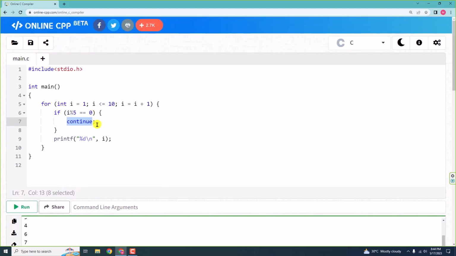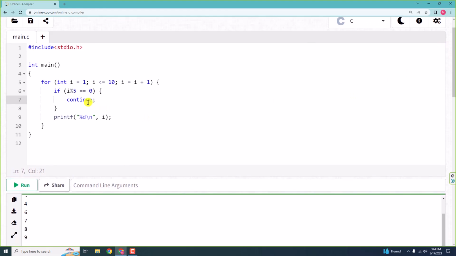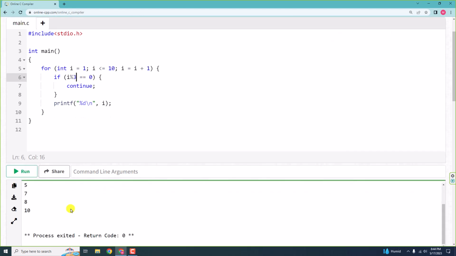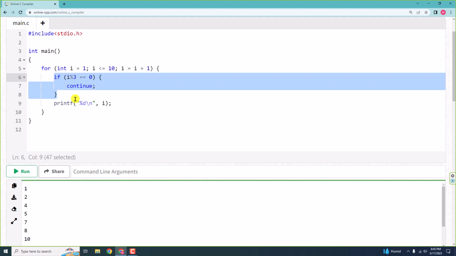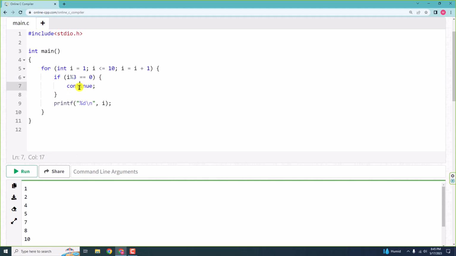So remember that break is used to terminate the loop. Continue is used to skip the iteration. Now if I do not want to print the numbers that are divisible by 3, then all I need to do is have i mod 3 equal to 0. Let me run it and get the result. 1, 2, 3 is skipped, 4, 5, 6 is skipped, 7, 8, 9 is skipped, and 10. So I just have this condition with continue inside, which skips that particular iteration.